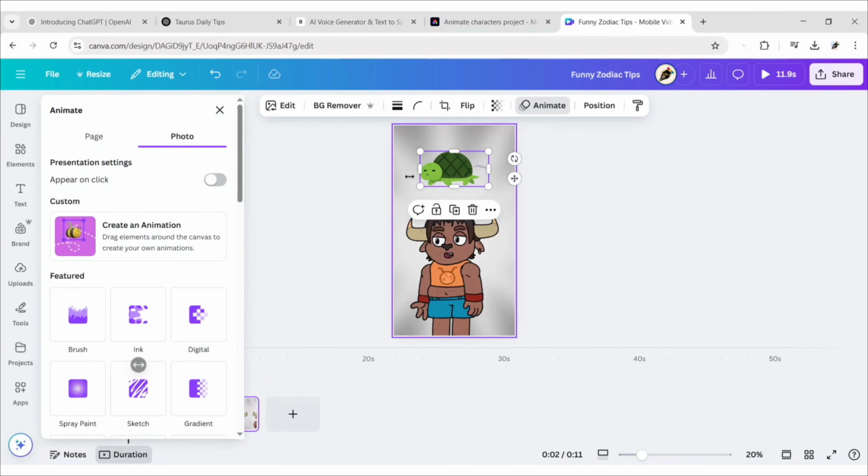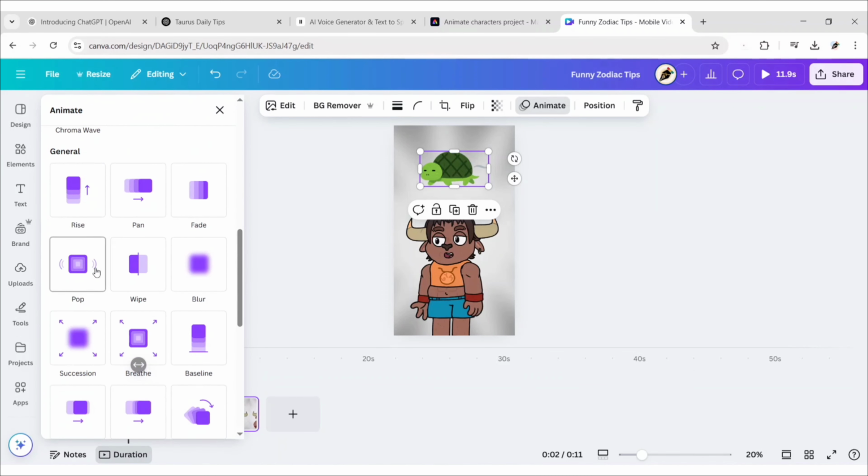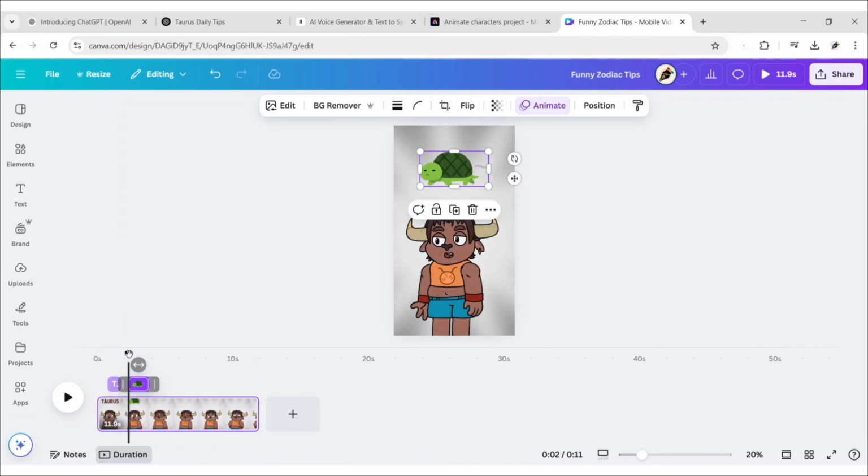Click on Animate. Apply pop animation effect. Follow our process to make sequential animation.